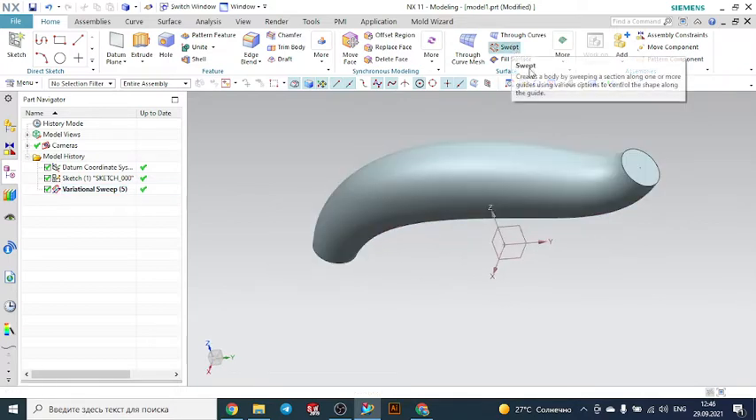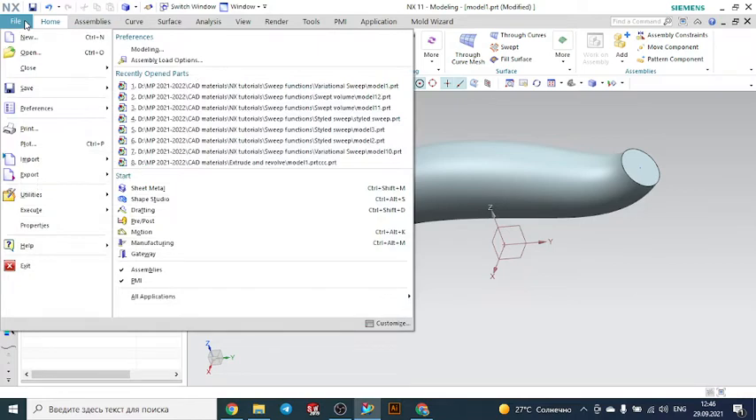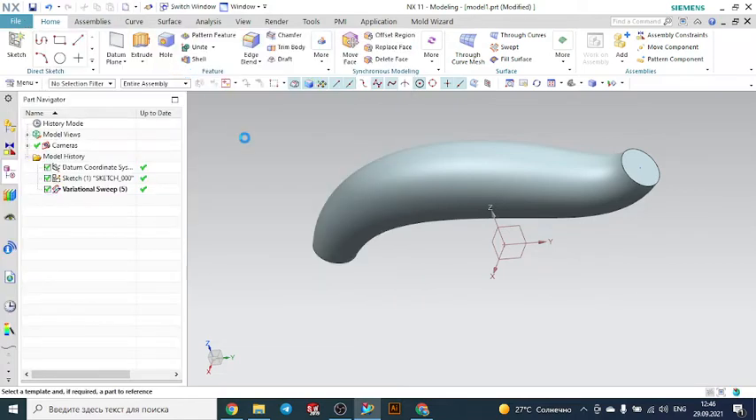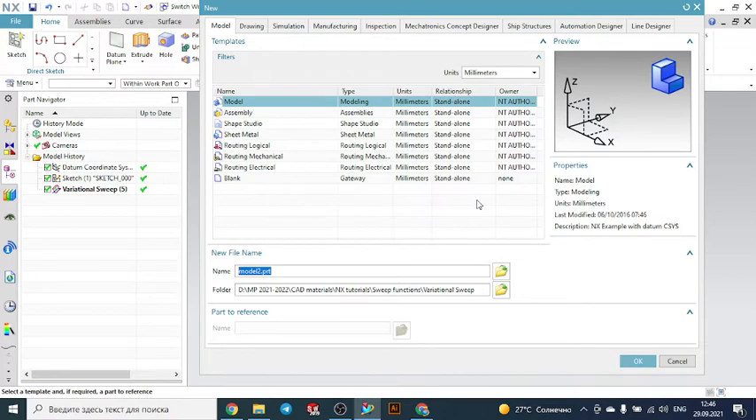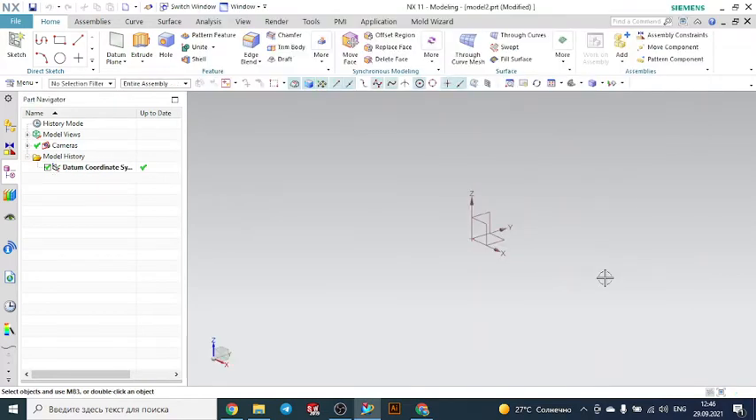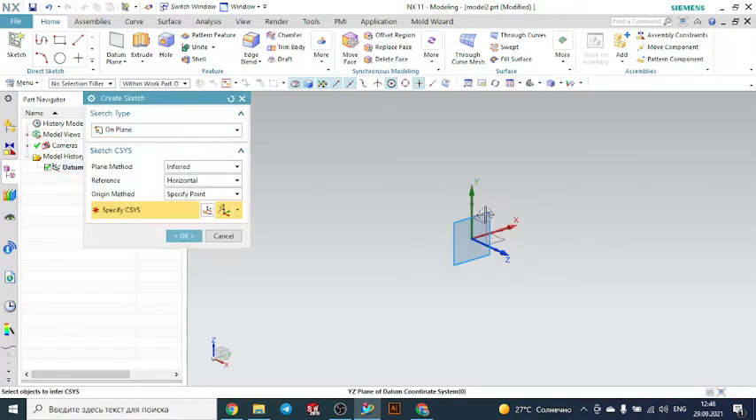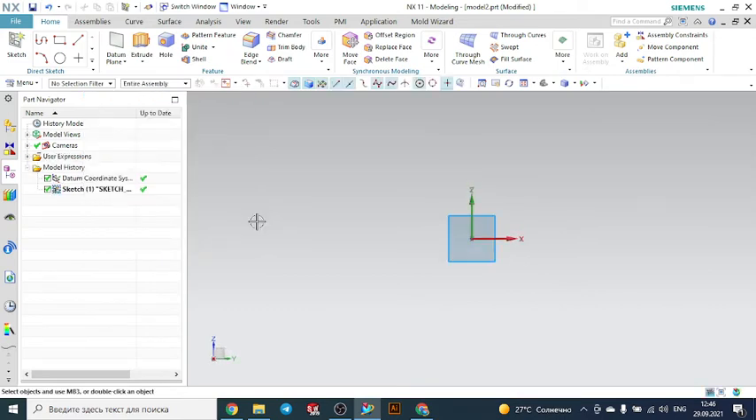With a single sweep you will get a single shape. So how do we obtain the variational sweep? Let's see it. I will open a new file, a model, and press OK. In the variational sweep you have to draw the guide curve or path. In order to do this, select the sketch, select this plane, and press OK.